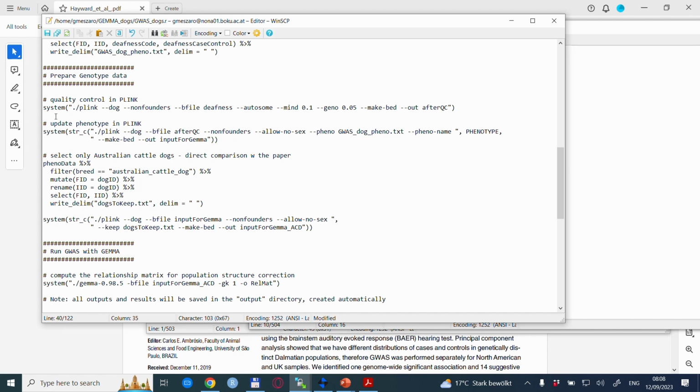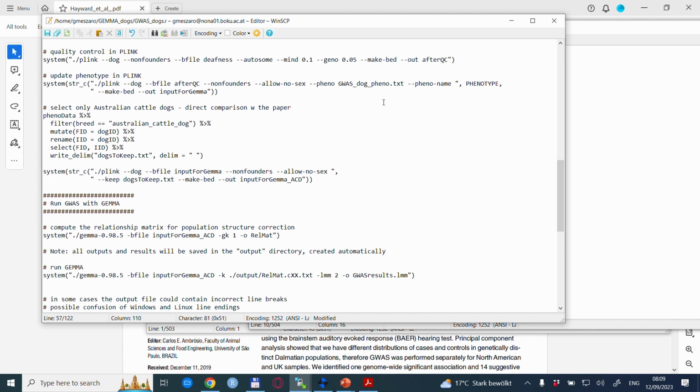So the first thing that we will do, as usual, is the quality control. Now, in the paper, they use slightly different quality control measures, but basically it was about the usual stuff. So basically deleting the individuals and SNPs that have too much missingness. And then we create a file that is after quality control, and then we update the phenotype.